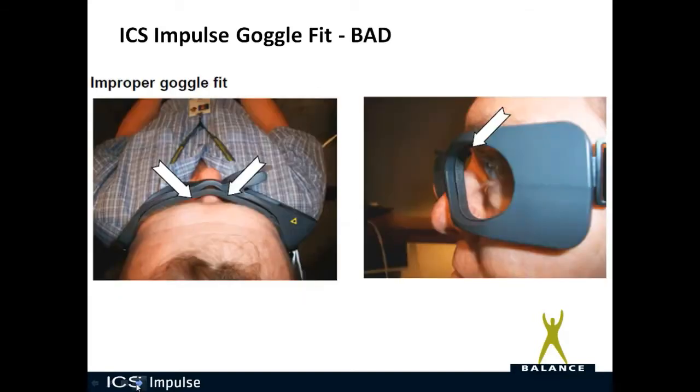So let's look at goggle fit again. If you can look here and see where the arrows are pointing, you see there's gaps between the patient's face and the actual foam cushion. That's a bad goggle fit. If the goggles fit the patient like this picture, you're at risk that the goggles will slip during head impulse testing.